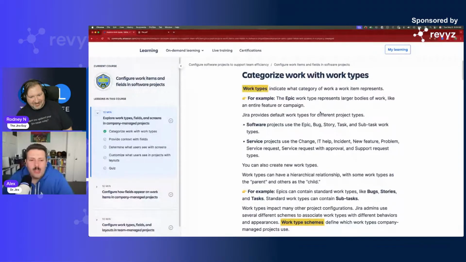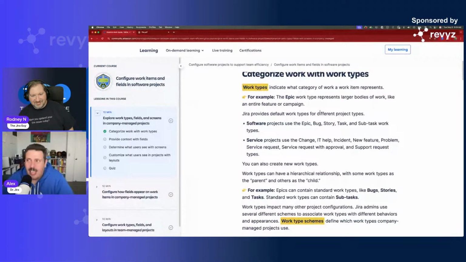Let's back it on up into our course here and talk about work types. And so not all work is created equal. You sometimes want to categorize or classify or bucketize different, what are these adjectives?